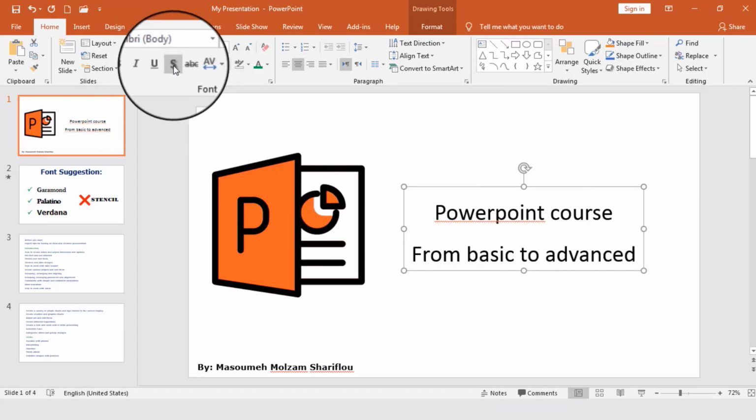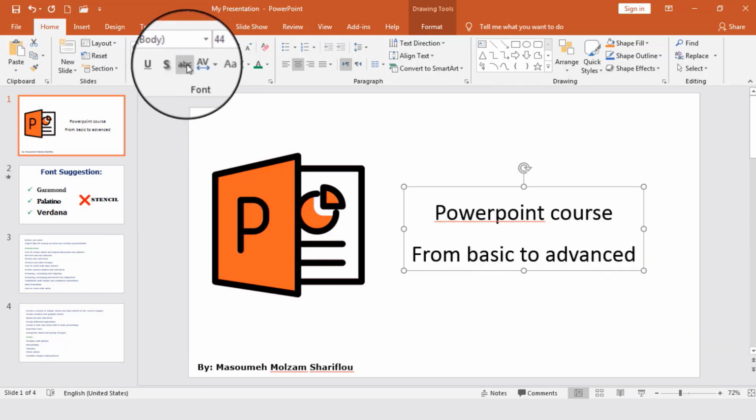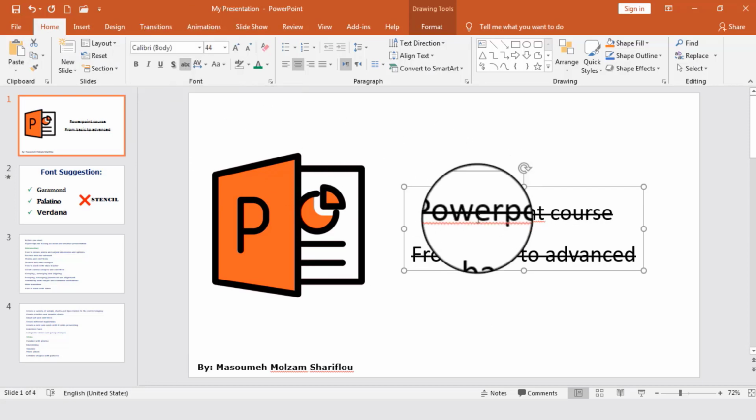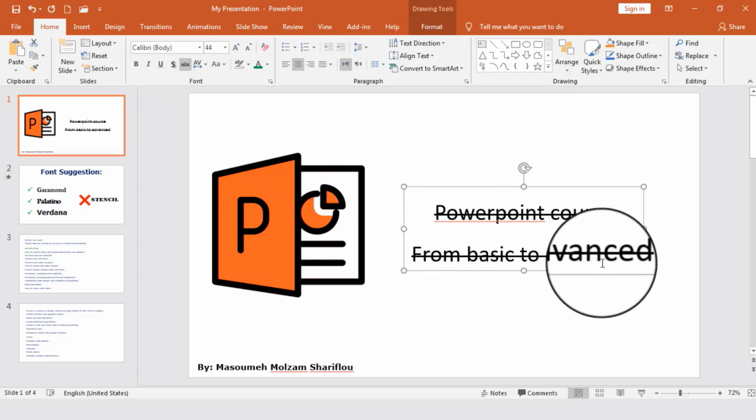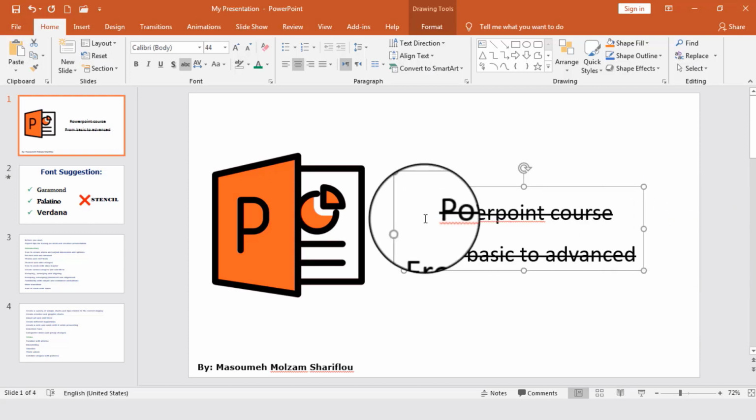And by activating the Text Shadow option, you can give a shadow to your text, and with the help of Strikethrough, you can put a line through your text. For carrying wrong information, you can use this effect. For example, when you want to tell your audience that this word is wrong, you can put a line on it, or you can use Strikethrough.